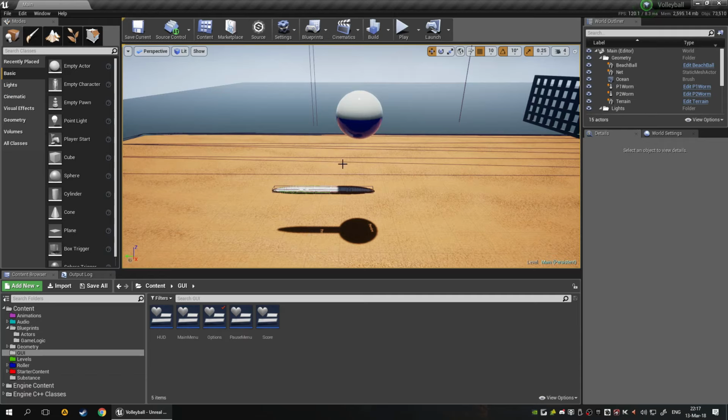Now presumably at some point you may have used the pawn yourself, and if this pawn has collision on it, it is very likely that it will interact with physics objects. So what is the physics engine really in Unreal?